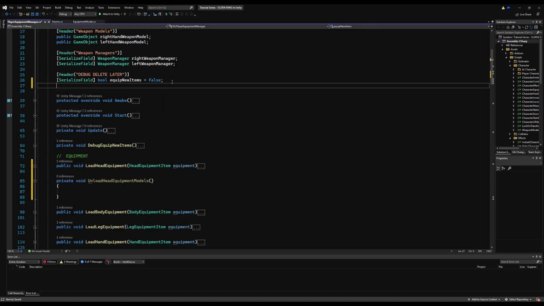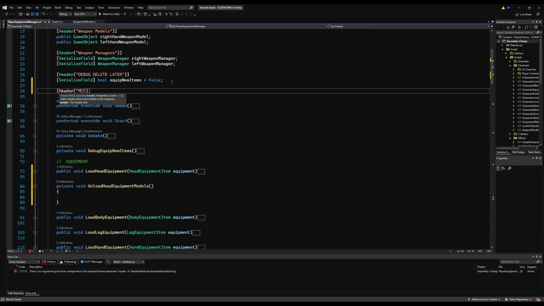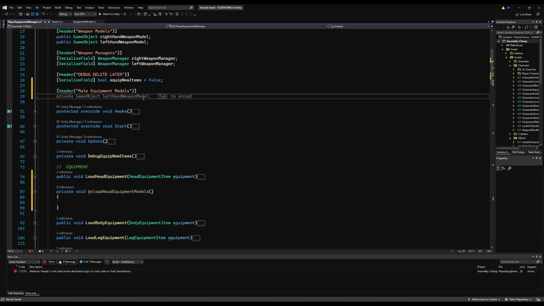Well, let's go up here to our variables. Let's make a header, and I'm just going to make male models for now. I'm only going to worry about this just for the example of the video, just trying to get you to understand the system before we actually go and add everything in. So in the future, there'll be one for females too, obviously, but for now, let's just make a public game object. So this is the parent object, male full helmets objects.